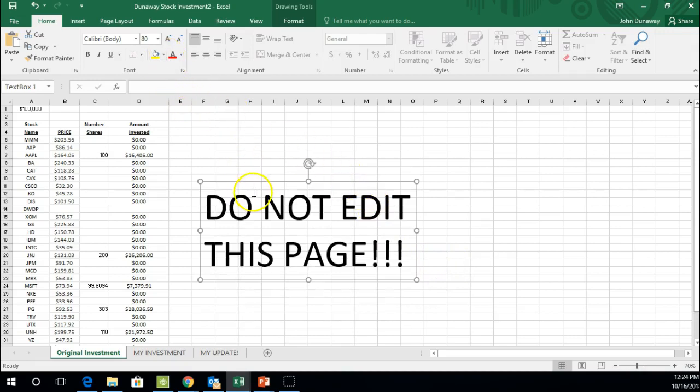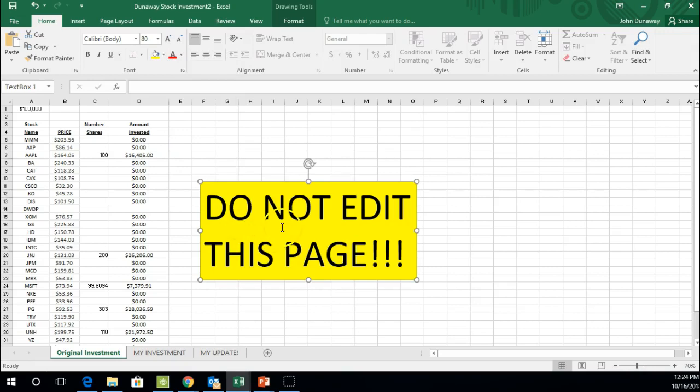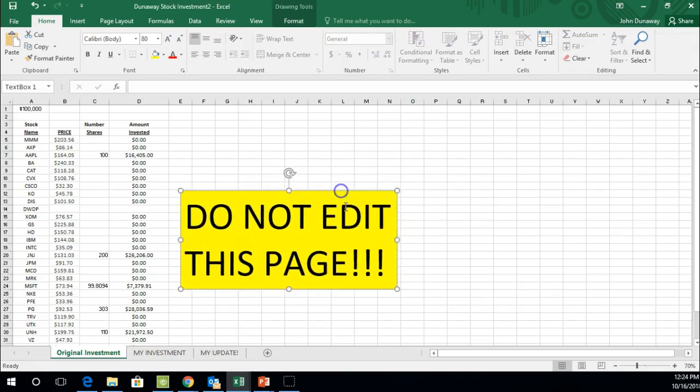Then go up here while it's selected, where you have the circles around the rectangle, go to the paint bucket and click a nice bright yellow color. We want this message on this page. We don't want this page to ever change. So if you come here and you see that, don't delete or change anything.